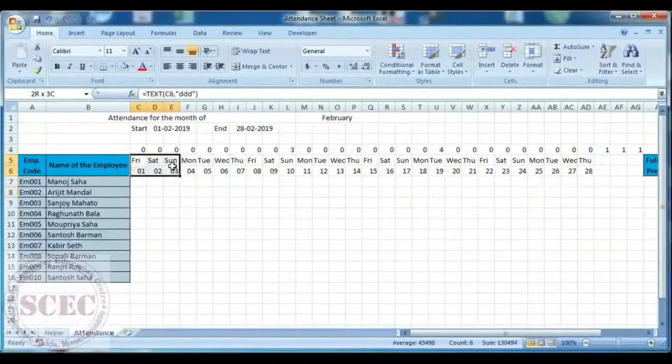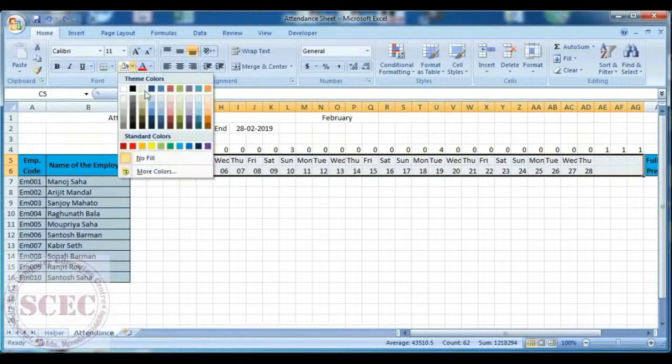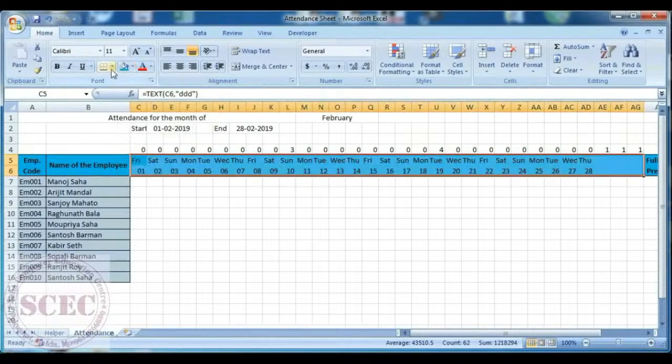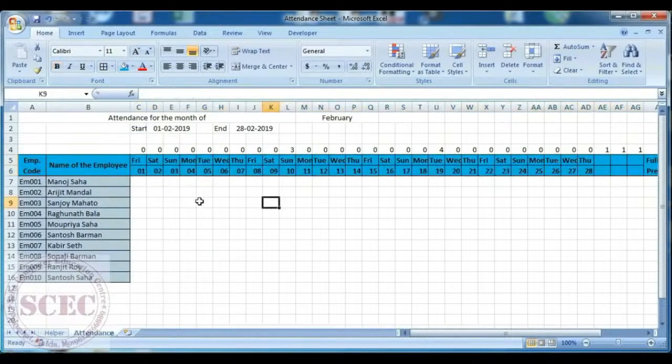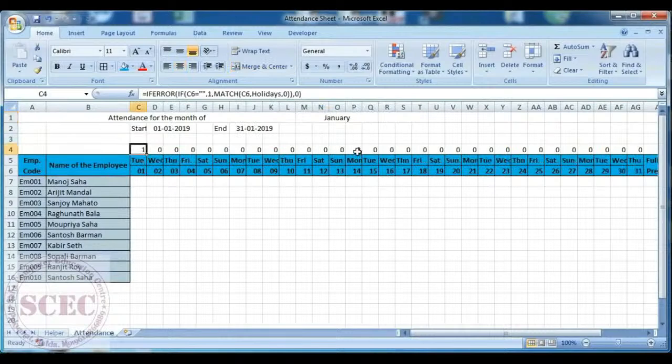So now I'm going to format these 2 rows. First select these rows, then here I will take this color. After that I will give a border, that is all borders, and it's bold. Now I will give another formatting here, that is the days which have holidays will be green and the days which are Sunday will be red. So first I'm taking January as the month, and I can see there is 1 and there is 2.